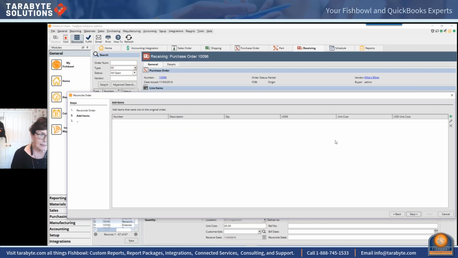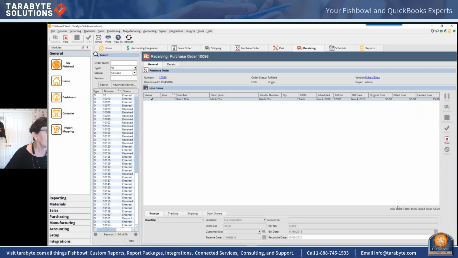QuickBooks is highly date sensitive and Fishbowl's not. So when you have those dates as a problem, it should be less so in QuickBooks Online, but I have seen where it doesn't work real well when you don't have them together.